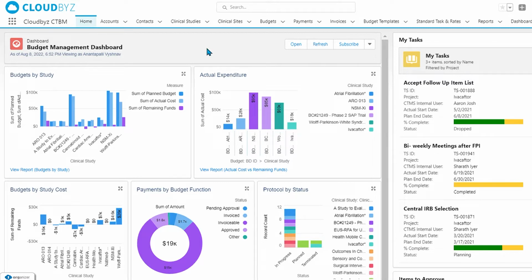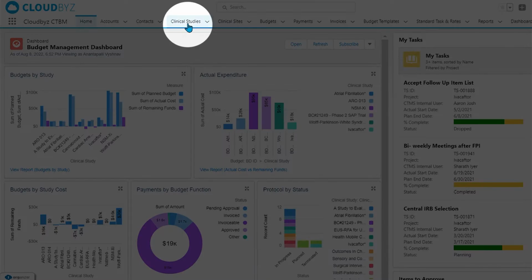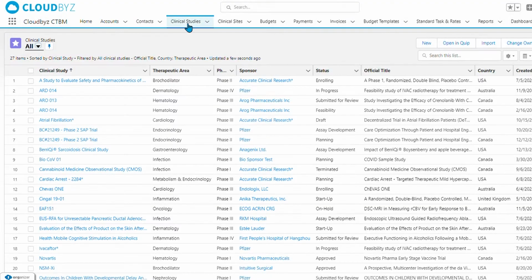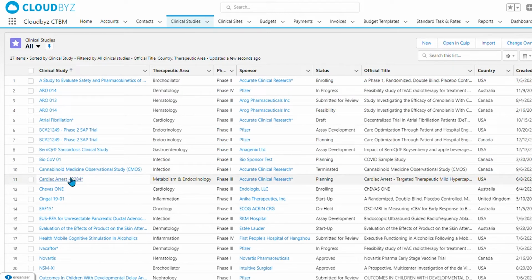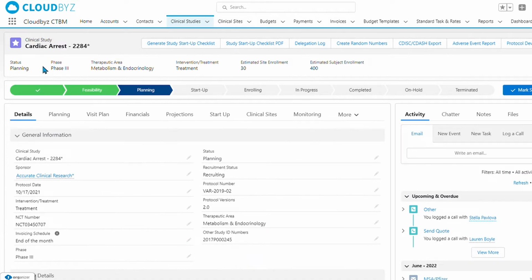Now, as a budget manager, I can click on the Clinical Studies tab where I can see all of the studies that I am responsible for. If I'm running multiple studies, I can organize my studies by creating lists based on phase, country, status, and more. If I drill down into a study that's already been created, I arrive at the study page where I can view all study-related information in just one pane.